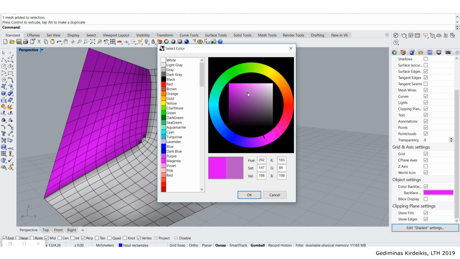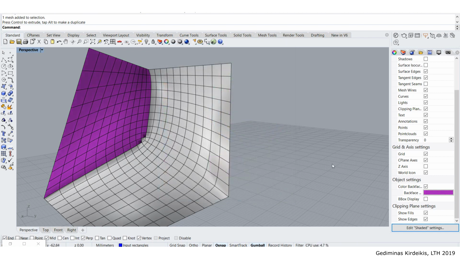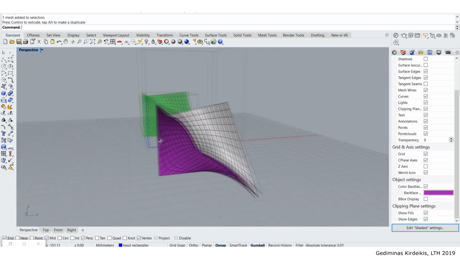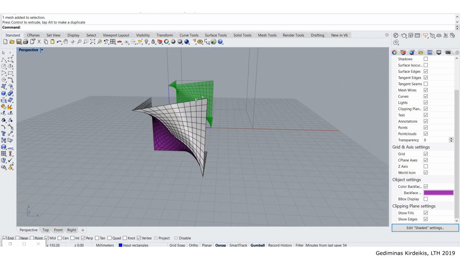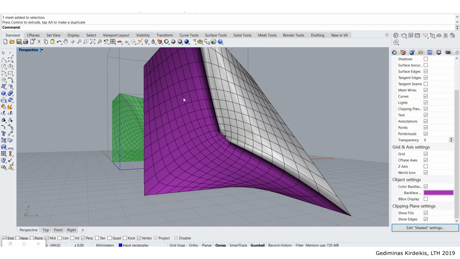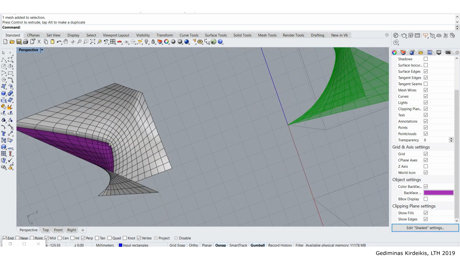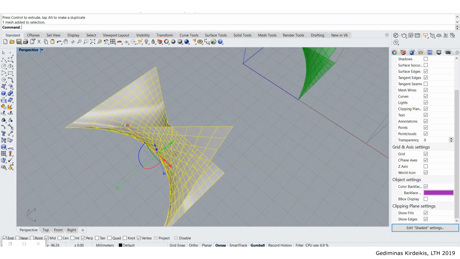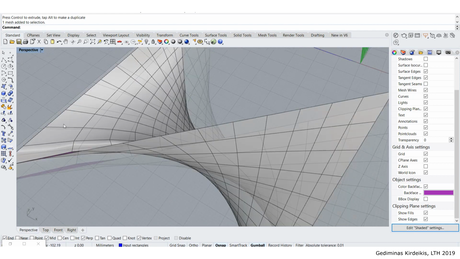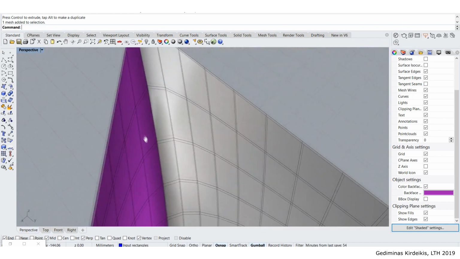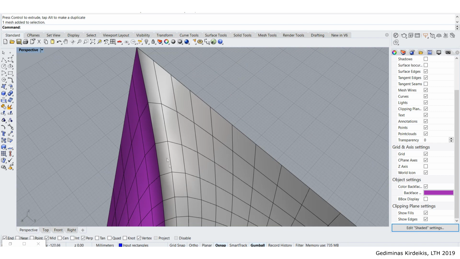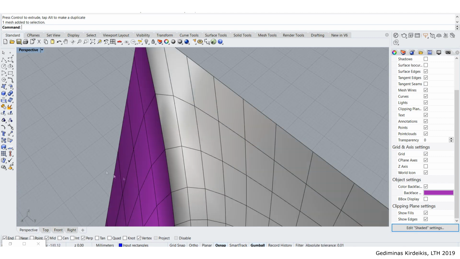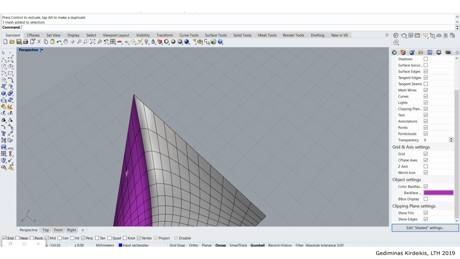So this means that after the simulation, the mesh normals are not clean, right? The mesh normals are broken, meaning that these faces are looking towards the camera, while these ones are looking away from the camera. So we're seeing the back face of these polygons.